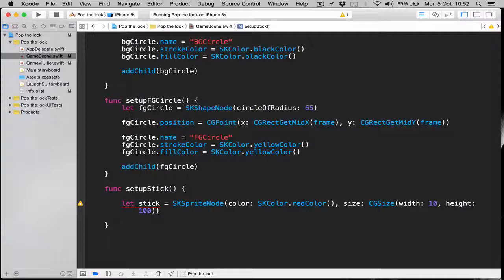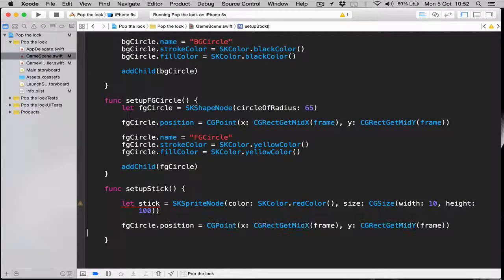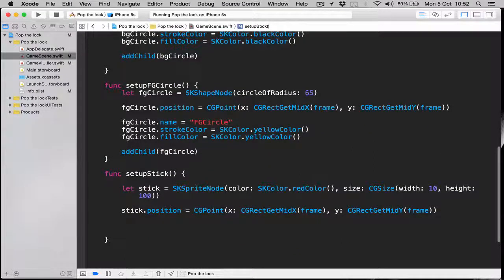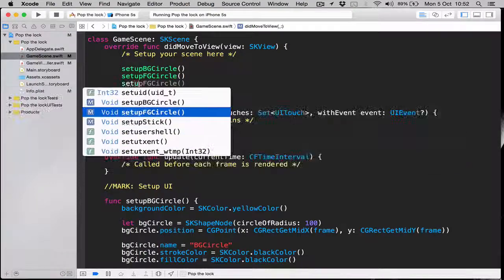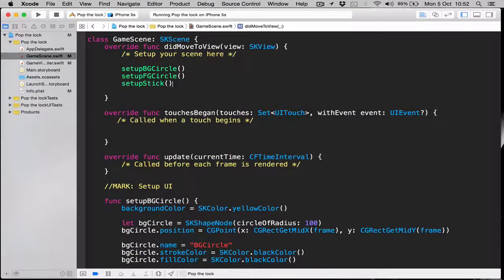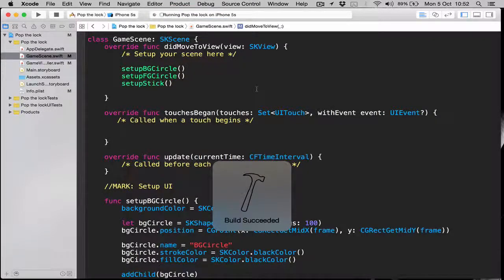And let's give a position. We are going to put the stick exactly in the middle of the screen. So let's copy the code from here and let's call it stick. And let's add it to our sprite. So say add child stick. Now we need to call the function, set up the stick, and when we run we should see the stick in front of our yellow circle.